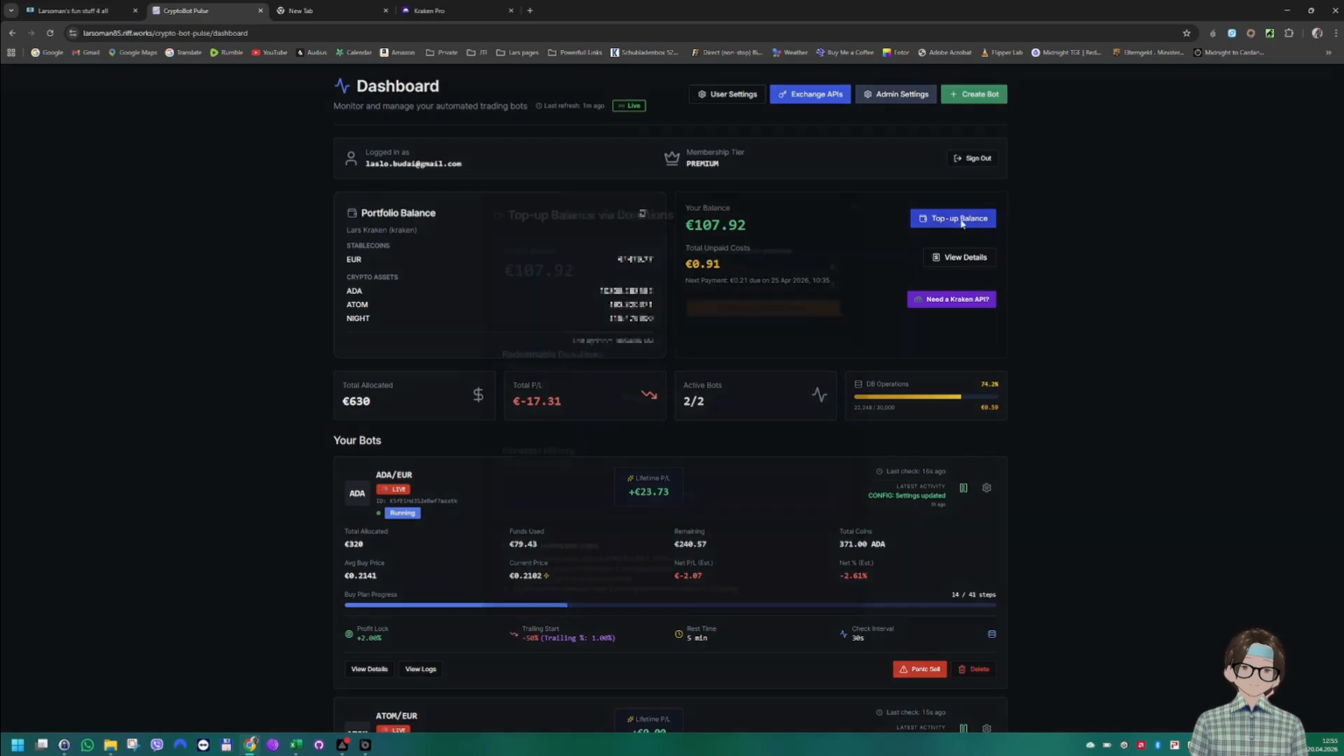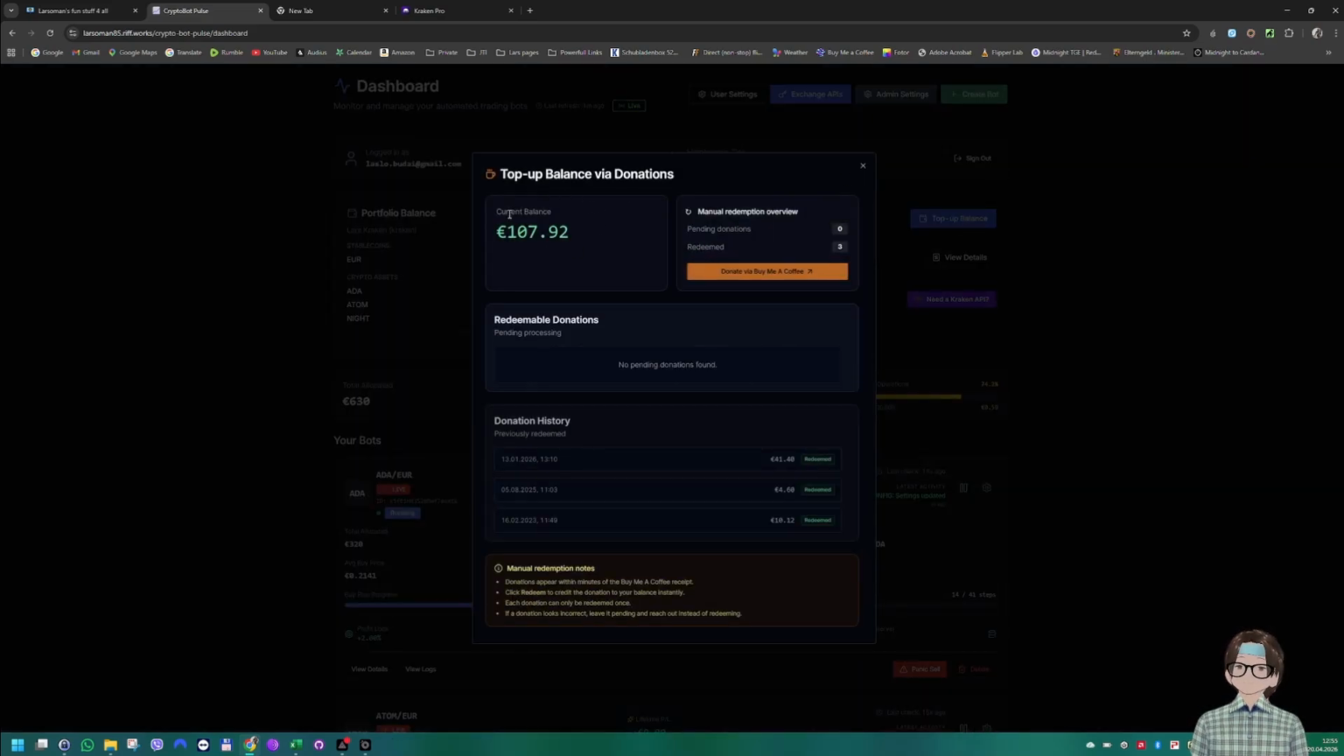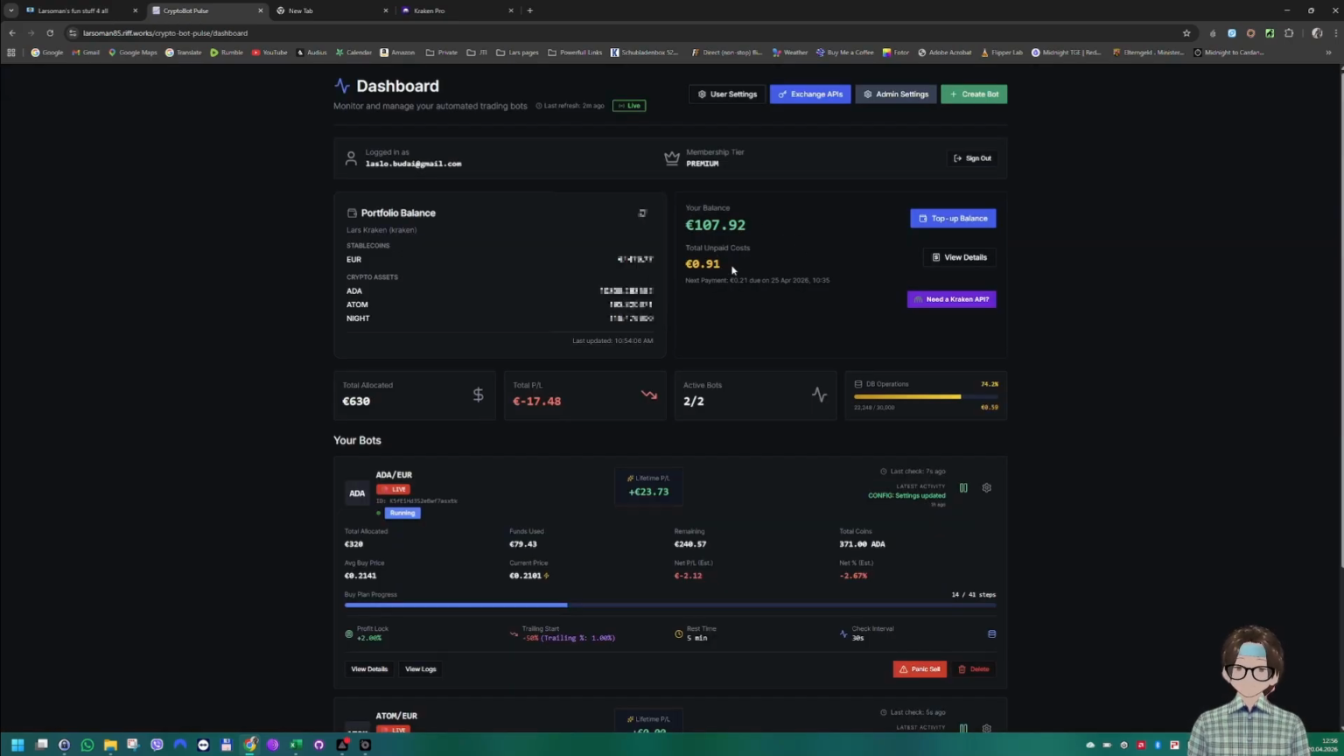You can come here to top up balance and you will see the following: your current balance, and you will see pending donations and redeem donations. You can always donate via Buy Me a Coffee. You just go in there and make sure you put in your email, because your email will be connected to this account. Once you have donations available, you will be able to redeem them here, and there will be a button to redeem. Once you've done that, it will jump over here. Once your balance is up, then basically you're free to use as much as there is balance.